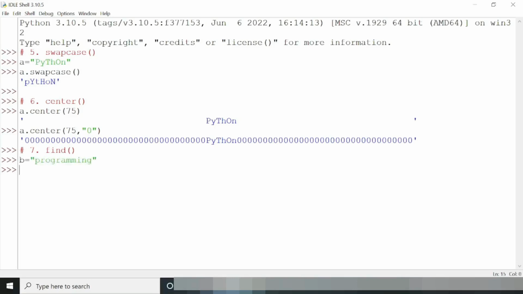So here I want to find the index of the first occurrence of m. So we can use the find method, like b.find, and within parentheses we need to pass the character that is m. Now if I press enter, note that the first occurrence of m is at index 6.